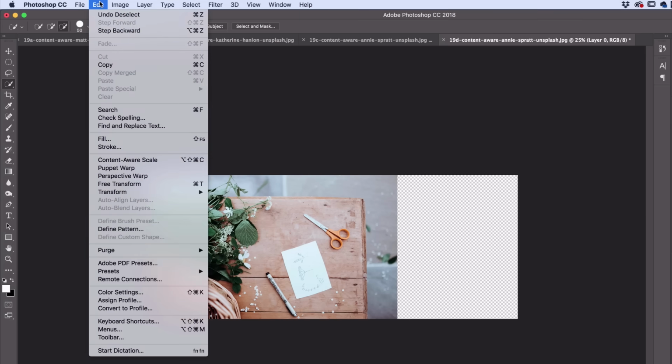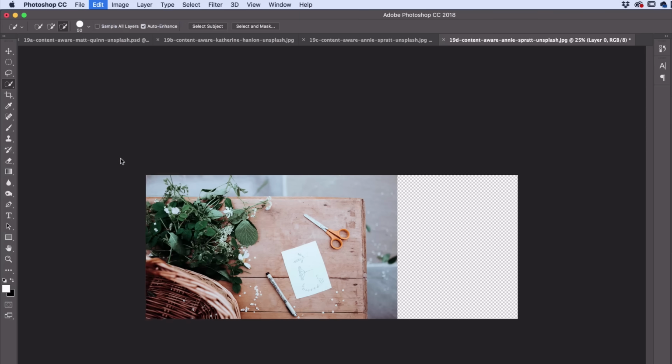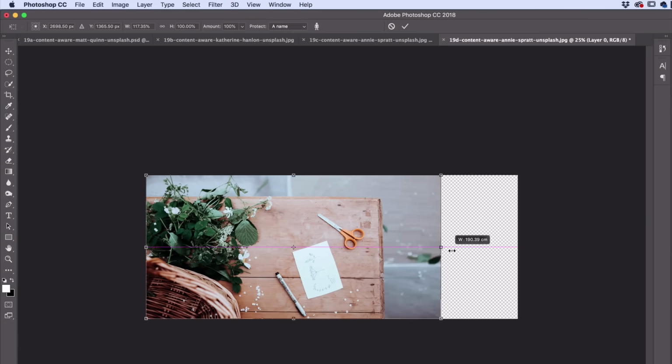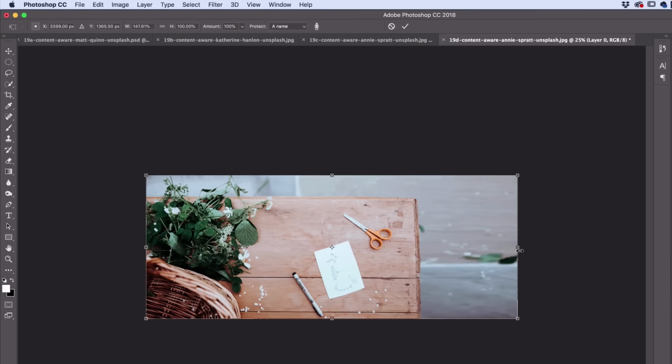Now when I go to Edit, Content Aware Scale, there's an option up here that says Protect. Drop that down and it says a name. That's the thing I wrote. And now, hopefully, it's going to protect that little selection. Hit Return. Oh my goodness, that is pretty amazing. I love it so much.